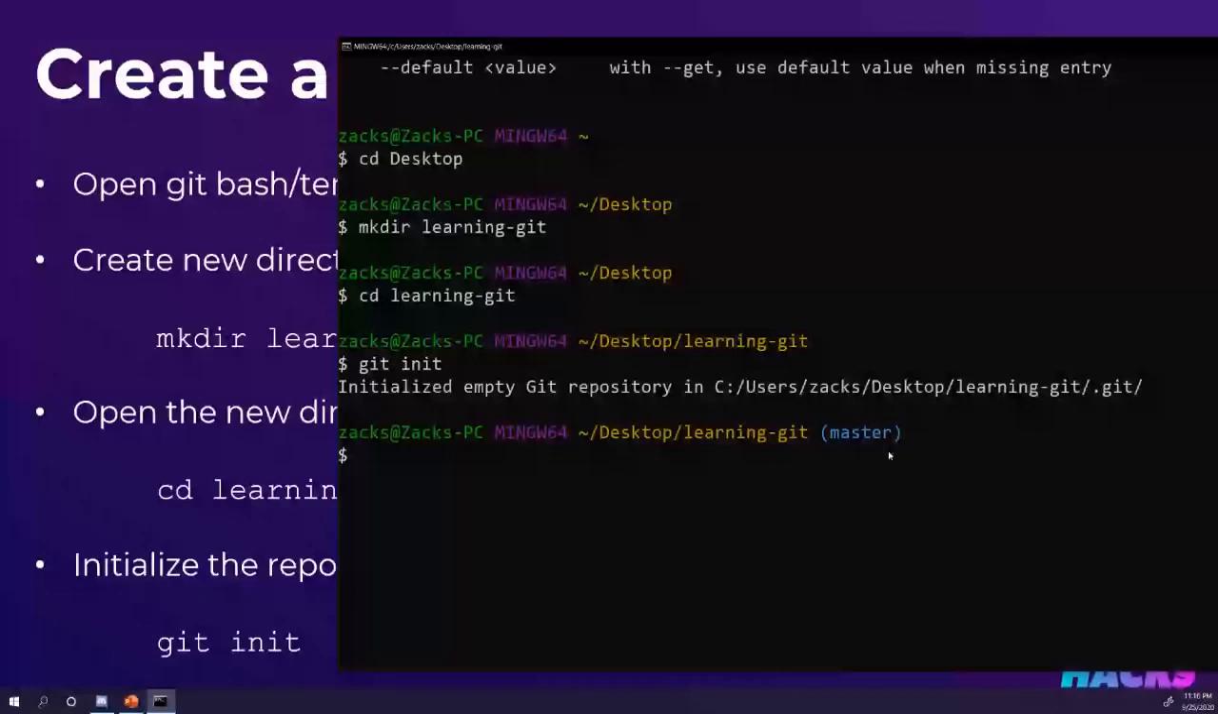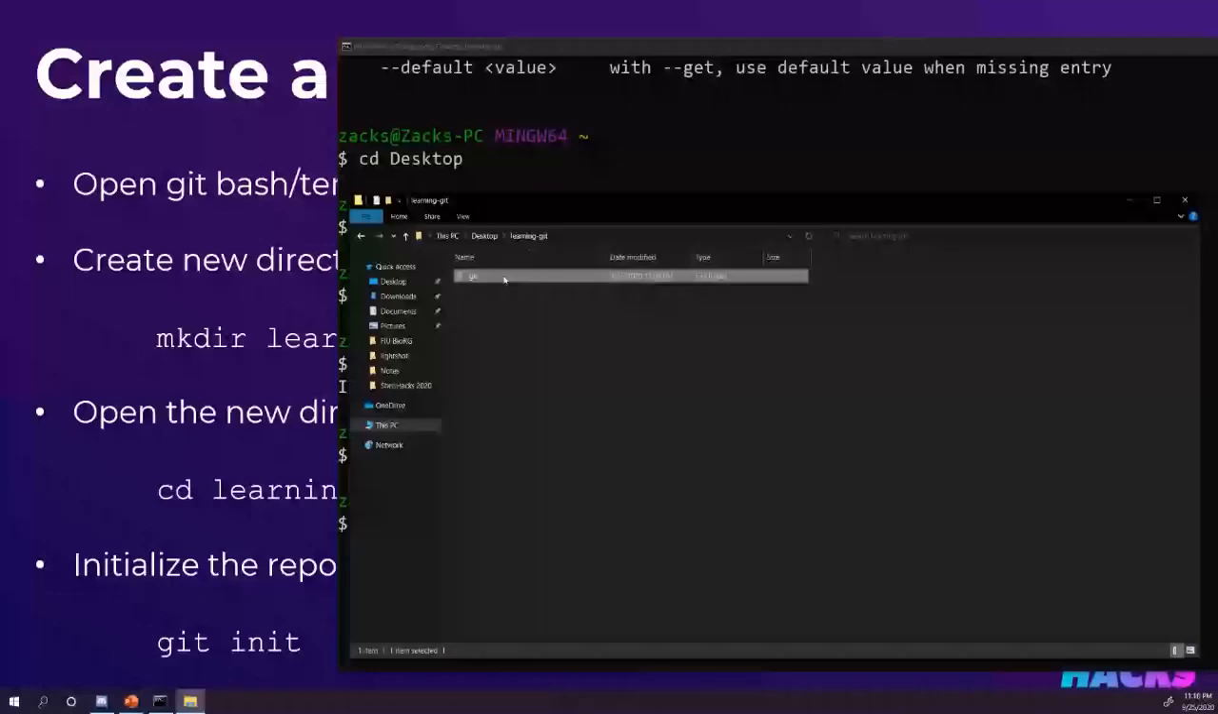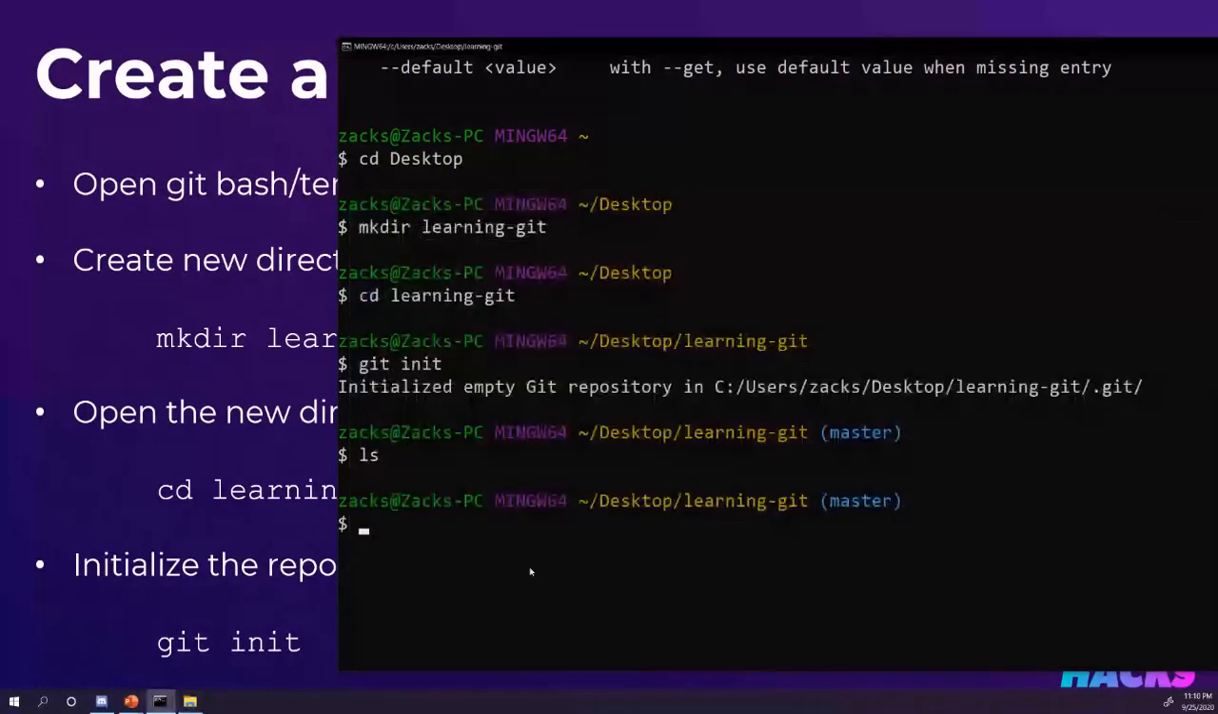But the most important thing is that now inside this folder, you're not going to see it with ls, but if I go into this learning Git folder, I now have this folder called .git. And this symbolizes that we now have a working repository at this directory.